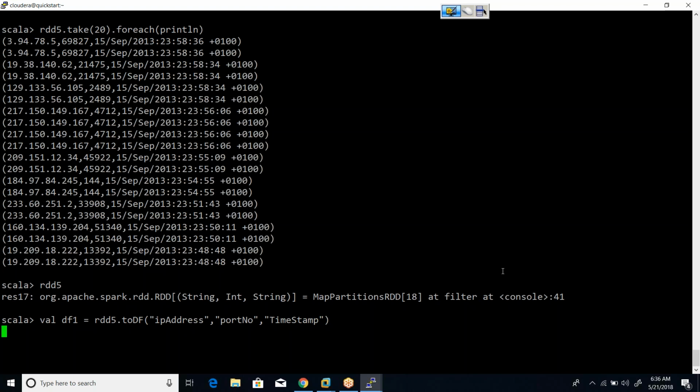Now this statement, dot to df, will create a data frame out of the RDD. RDD5 is the RDD here, and dot to df is a function which will create a data frame out of it. Remember, till now we have performed RDD operations, filter operation, map operation, and now we are creating a data frame out of the RDD. This is the internal conversion. Already we know what a data frame is. Now this data has to be converted into structured format, because a data frame is a structured form.